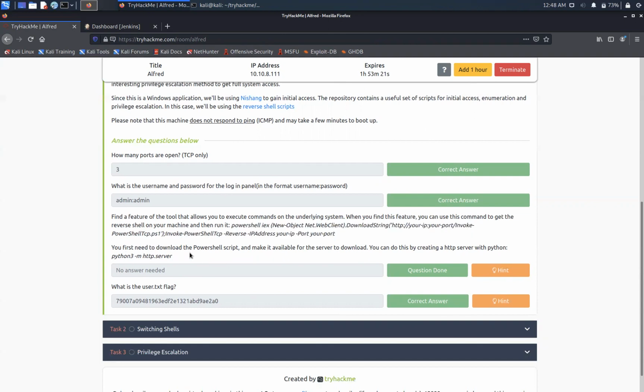You first need to download the PowerShell script. So this is a link to the PowerShell script. If you're on TryHackMe, you go ahead and click on this, or if you're not, you can type in Nishang, I believe that's how you say it, and just put GitHub and it'll take you to the page, okay?